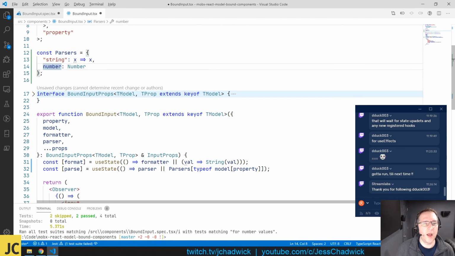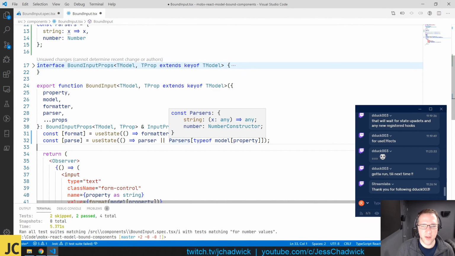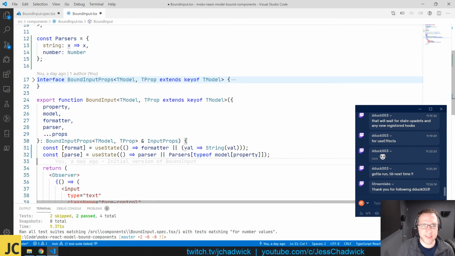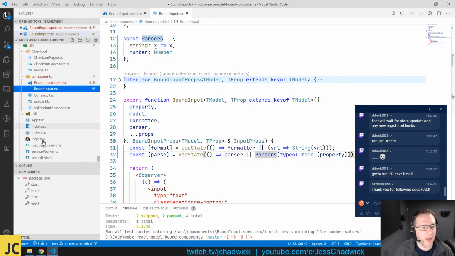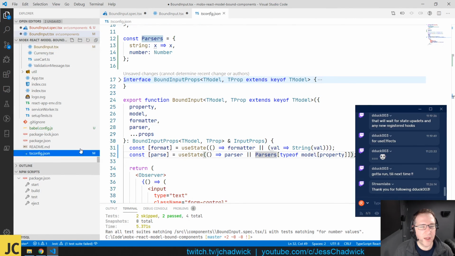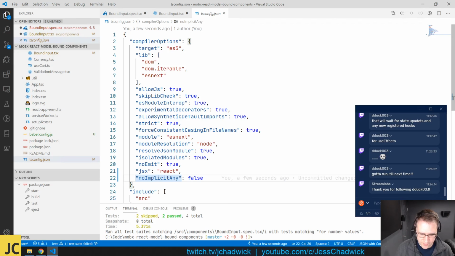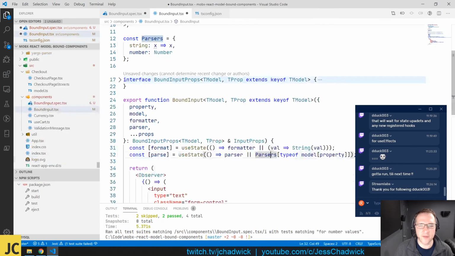And then when I did this last time, let's see. When I did this last time, TypeScript was yelling at me that I didn't have all the types. I'm trying to get that error back. I wonder if maybe it was due to this. Let's see if this makes a difference. There we go.